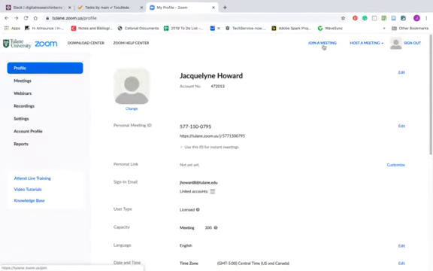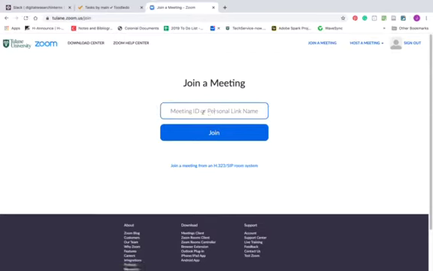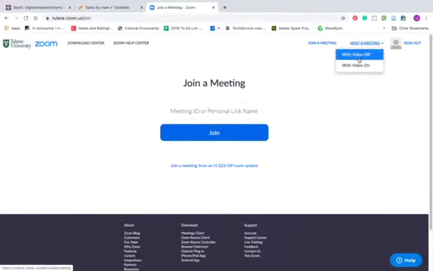There's this Join a Meeting button. So if you know that there's a meeting going on and you have the code, you can type in the meeting ID here. Or you have the Host a Meeting option. With the Host a Meeting option, you can choose with video off or with video on, and then you have your sign out.